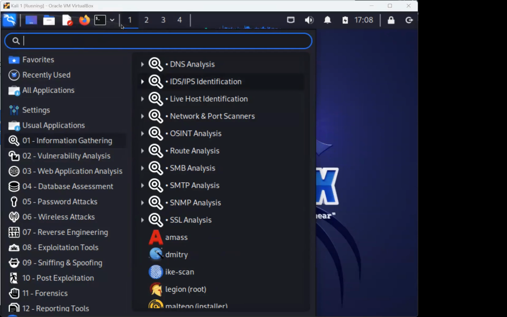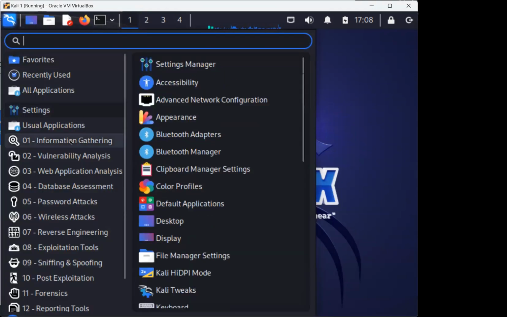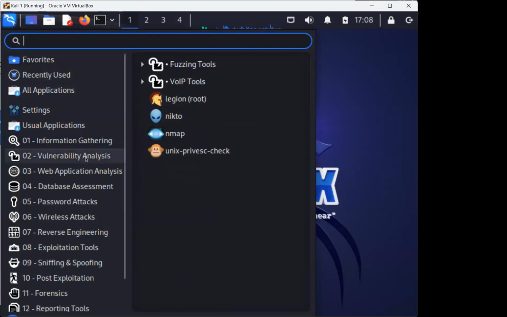Yeah, it had a different background. This is a newer version. This is an updated version from the last one I used, so it's got some different stuff in here.